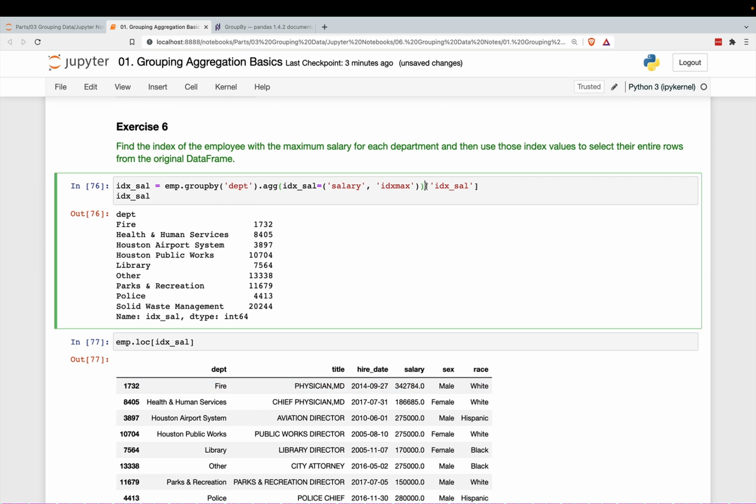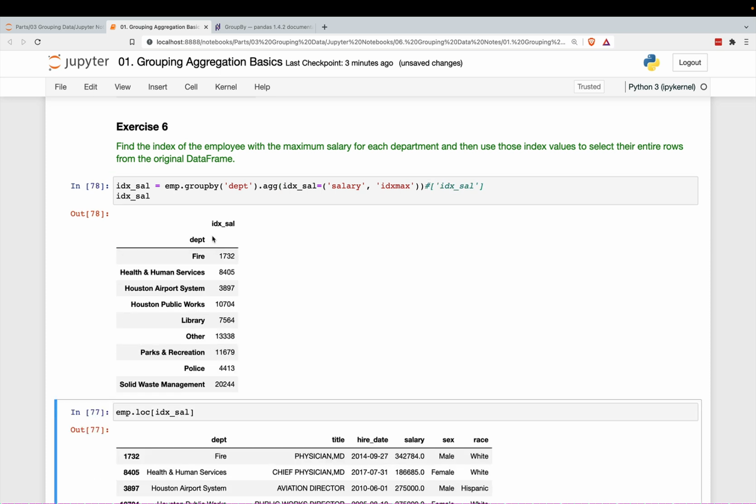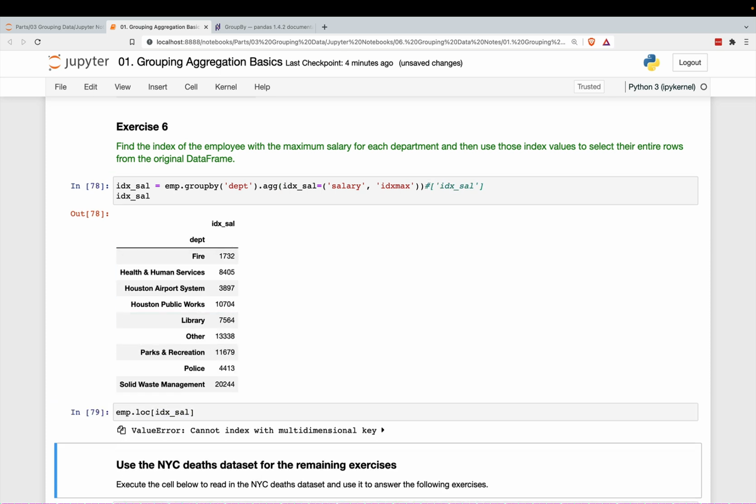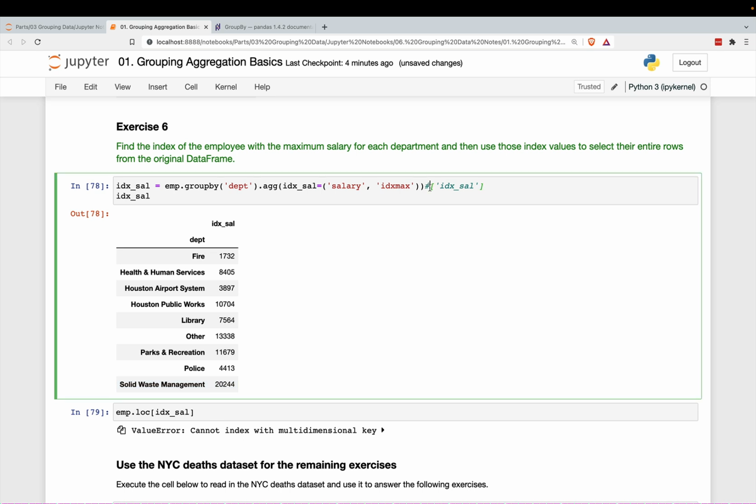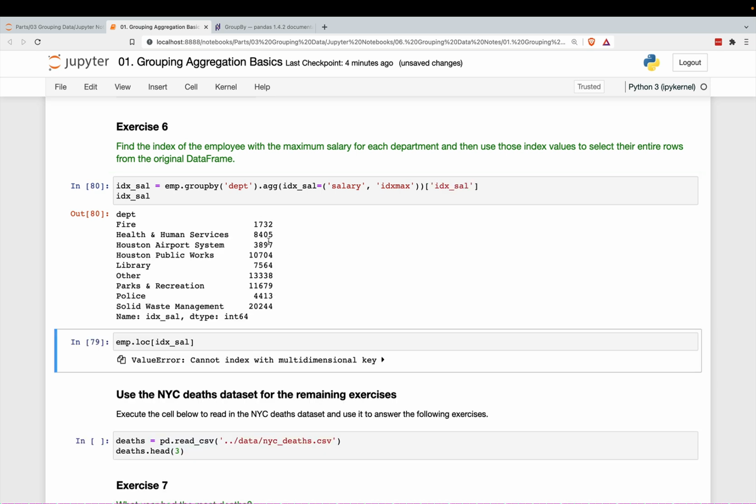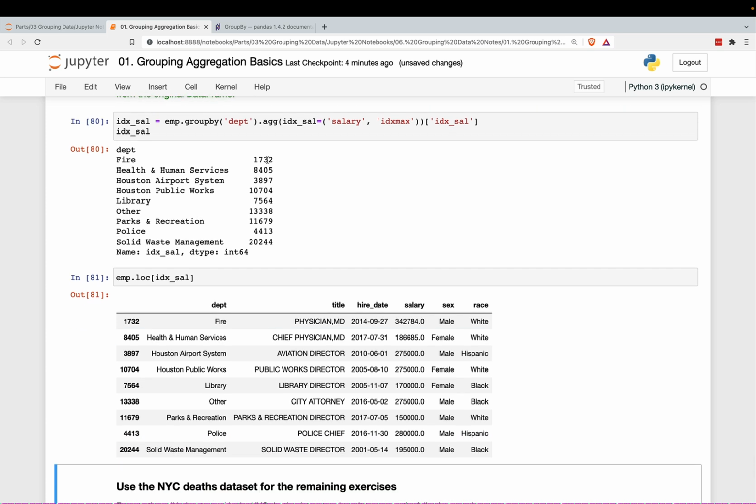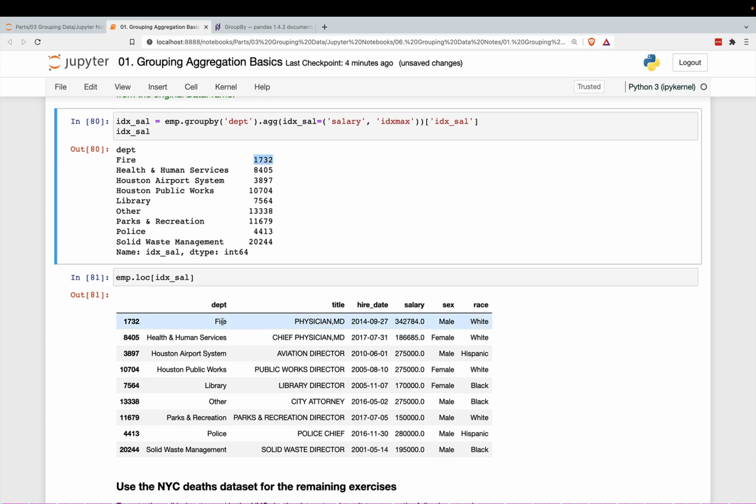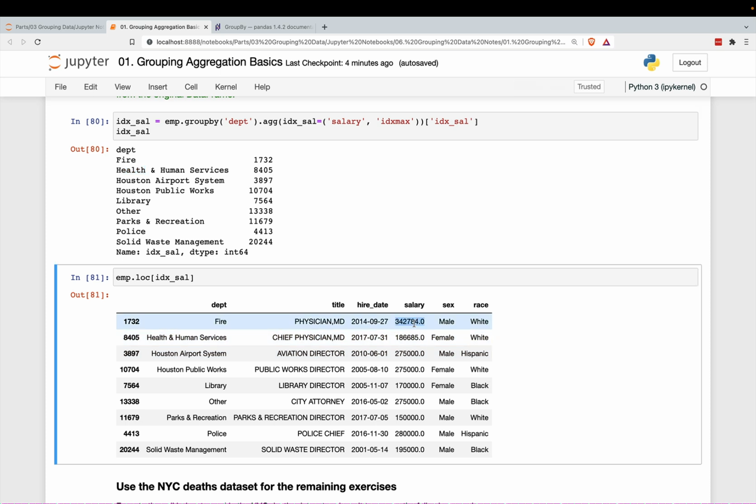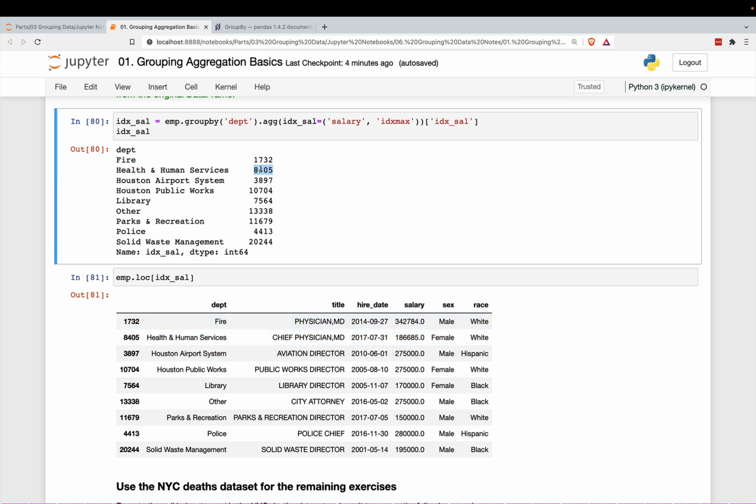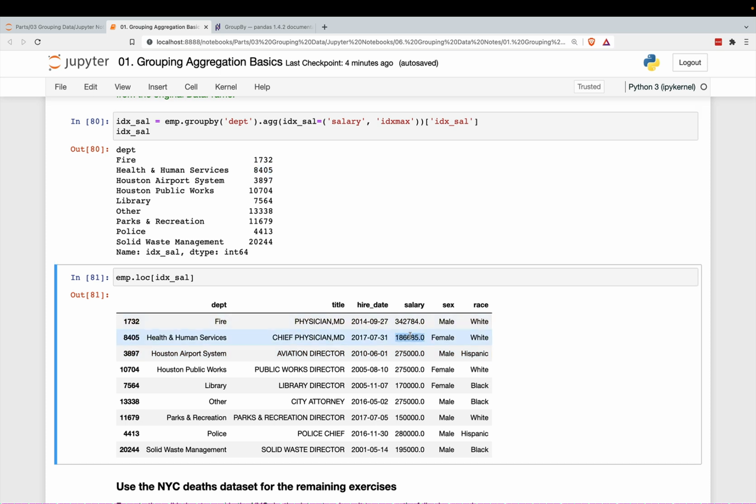That's why we have to convert it to a series, or else you can't pass a data frame over here. It's not going to work. And just to show you, it just doesn't work. It has to be a series. So we're going to pass these values, and we're now going to select these values, right? So 1732 is the employee from the fire department that has the highest salary, right? Number 8405, that location for Health and Human Services, has the highest salary right there.